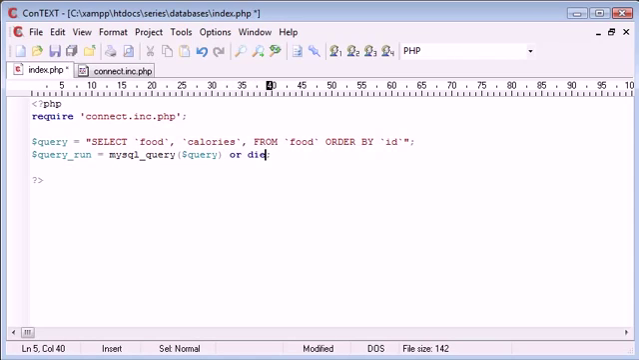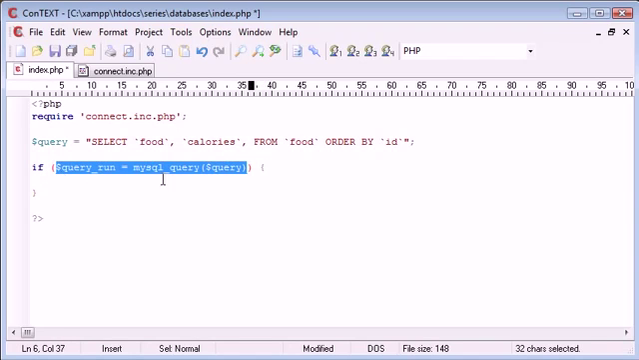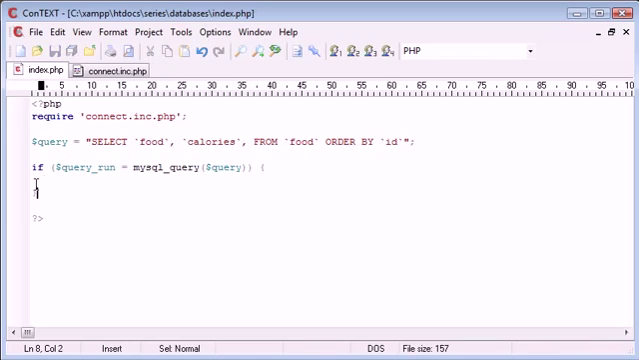What we can also do is use this or die, but what I'm going to do is, sorry, I've just deleted that. I didn't mean to comment that out. I'm going to say if query run equals mysql_query, then run this block. The reason I'm doing this is because if the query is successful, this will evaluate to true, and then we can continue with our code. But I'm going to say otherwise, query failed. Okay, so echo query success.